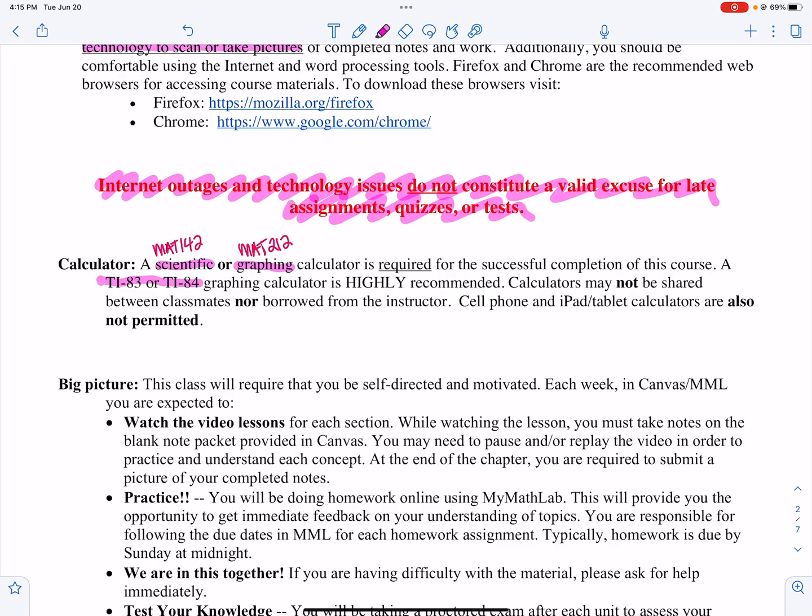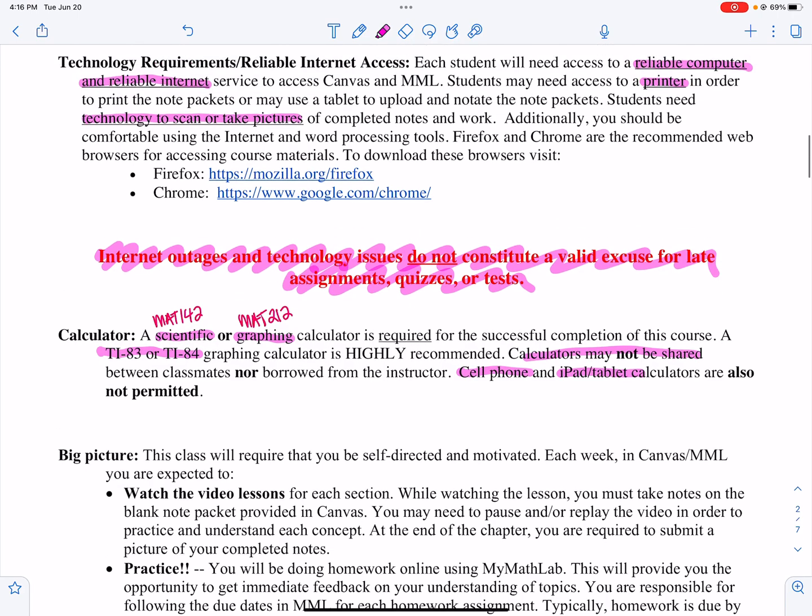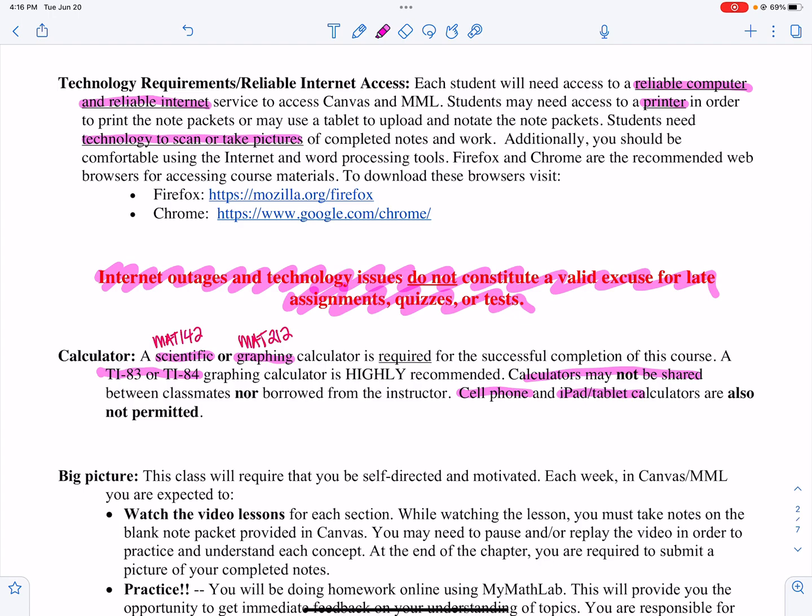Okay? Calculators cannot be shared or borrowed from the testing center. I don't think they have extra ones, so please make sure that you have your own calculator that you're comfortable with. You will not be allowed to use a cell phone or any sort of tablet or iPad as a calculator. So again, please make sure that you have a separate calculator for this class for exam day.